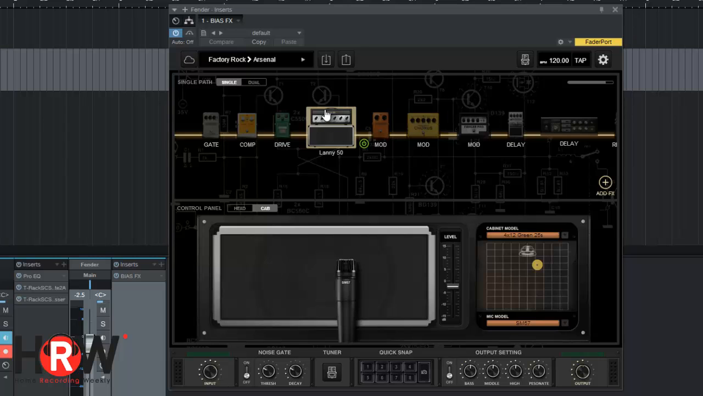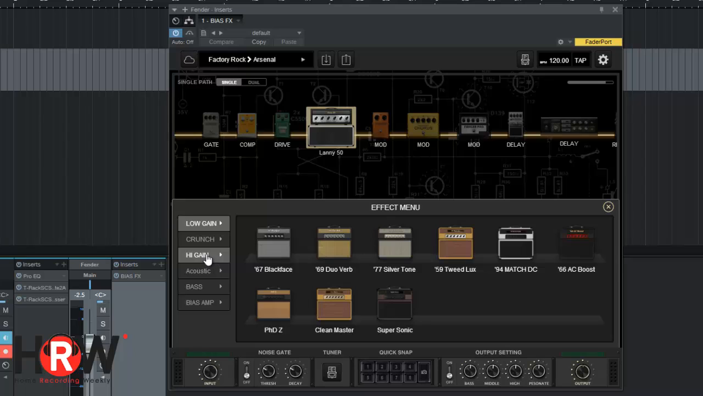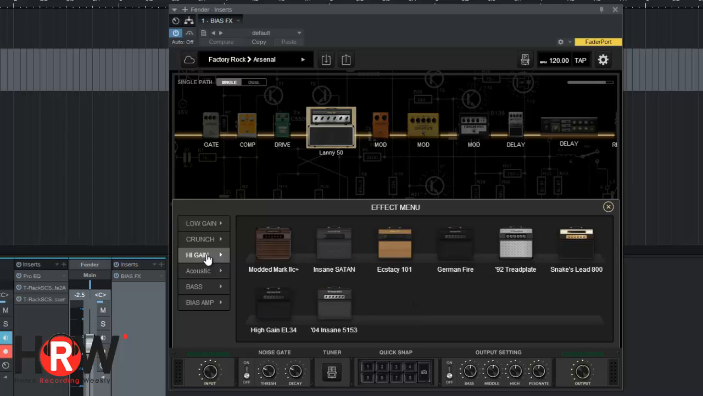Let's find another one. Why don't we go out of crunch into high gain, just because we can. And I'm going to try a few of these. We'll start with the modded Mark II.